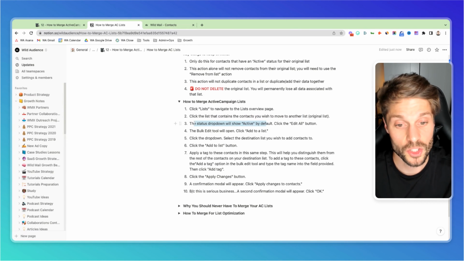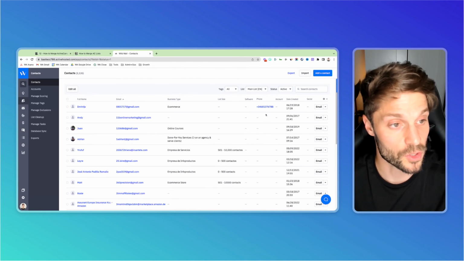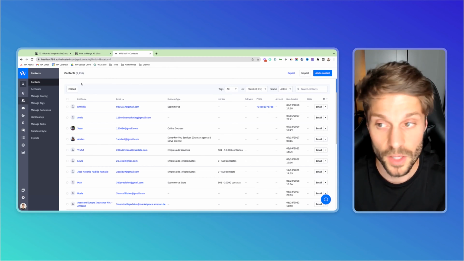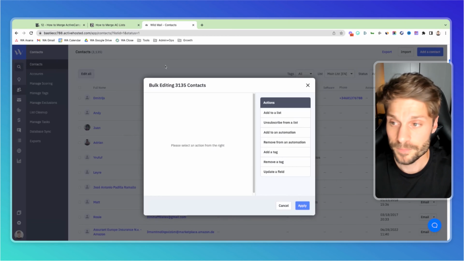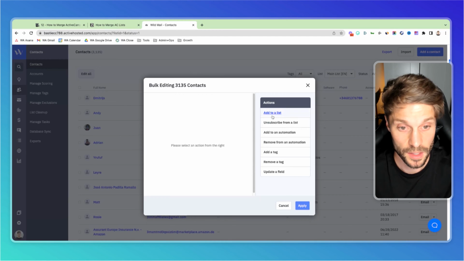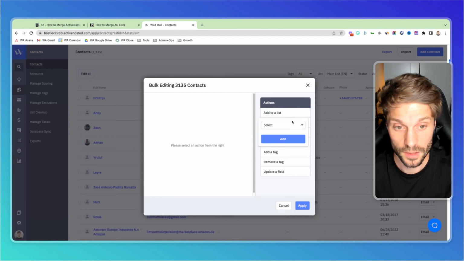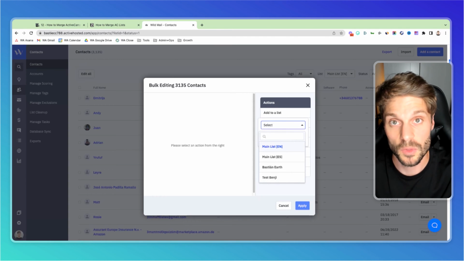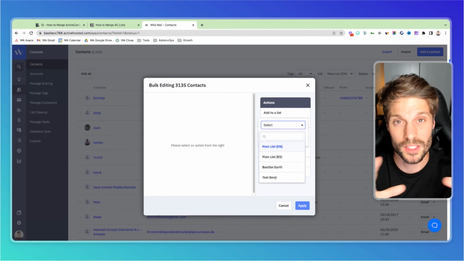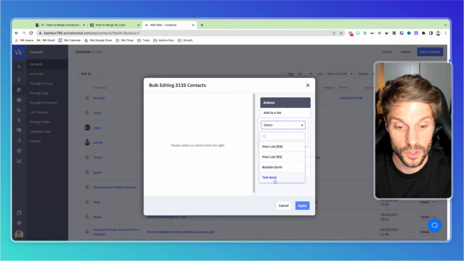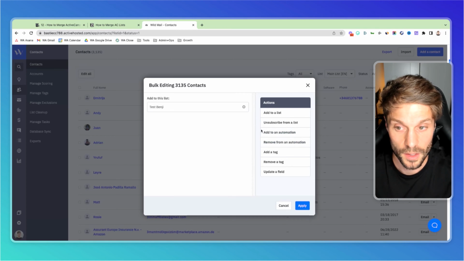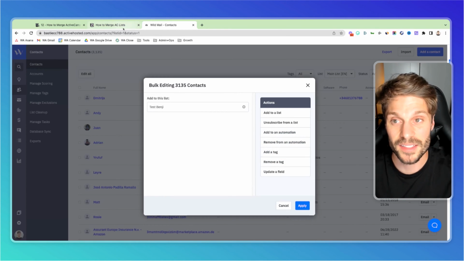The status dropdown is going to show active by default. Before we started this step-by-step process, we said we only want to do it for the ones that have status active. So we're going to click Edit All, and we're going to bulk edit all of these contacts on this list. You can see it says Add to List. And from the dropdown, you're going to select the destination list where you want to send all of these contacts so you can merge these two lists together. So I will choose test just for this. I will click add. And then we're going to select add a tag.